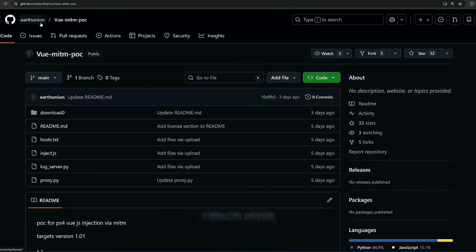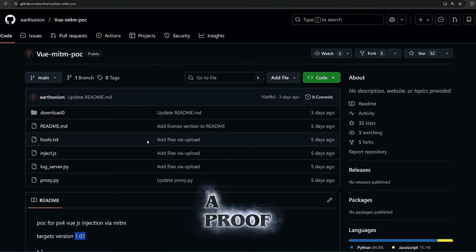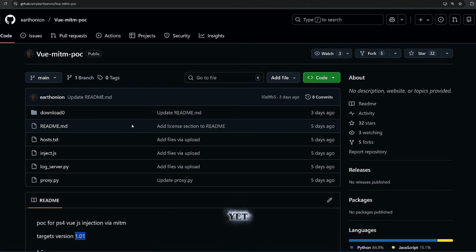So if we take a look here on GitHub, from EarthOnion, we have View MITM POC. So this works with version 1.01 of the PlayStation 4 View application. So this is just a proof of concept at the moment, not a full exploit or anything like that yet. Just demonstrating the vulnerability, that's all this does.